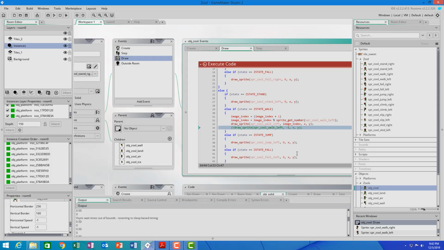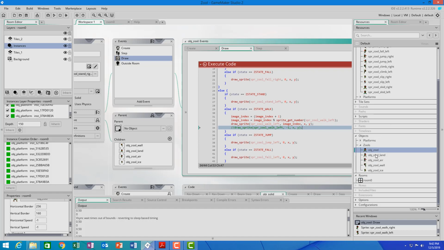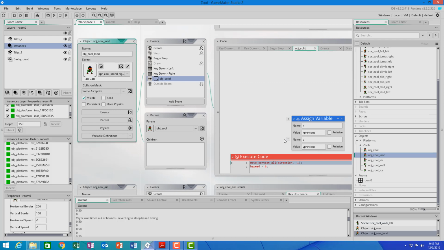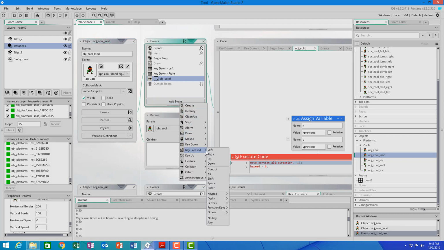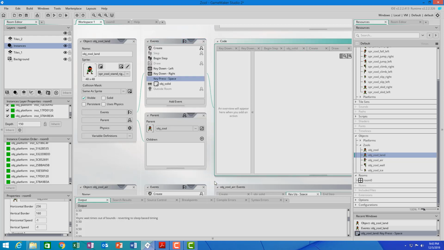All right, the last thing we have to do is modify the Zool land state object. So let's go back to that. This is where we're adding the jumping, I think. Here's our land state. We're going to add a key press event. Now key press is different than key down because it doesn't repeat. And we're doing space bar this time.